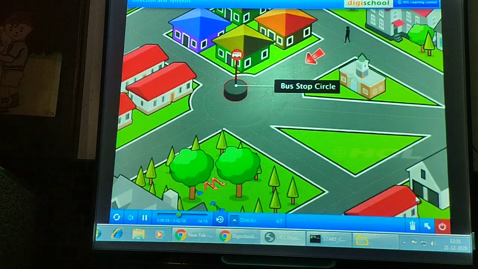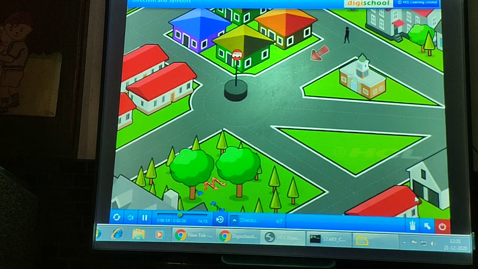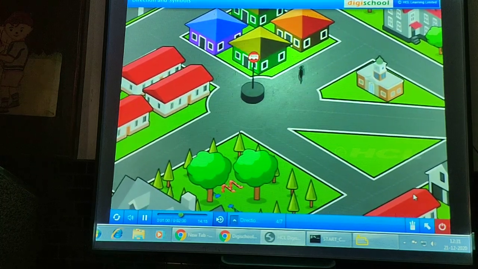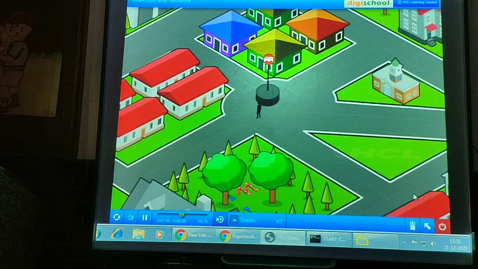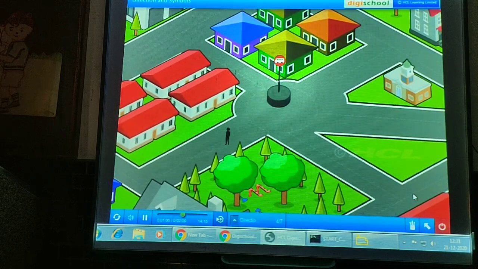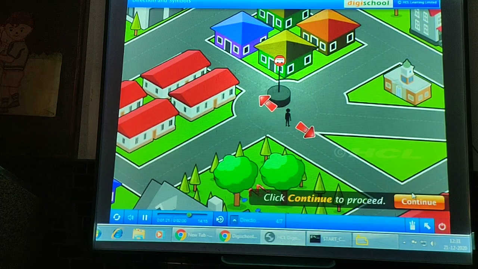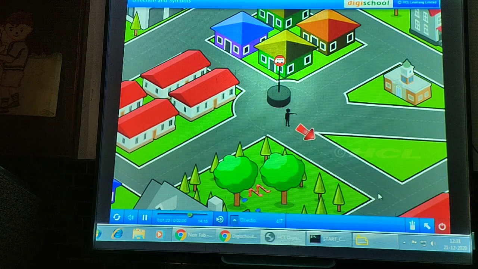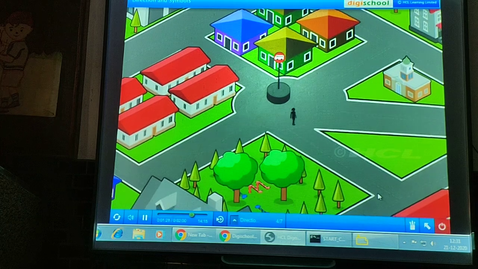Ahead of Annie is the bus stop circle, so Annie has to walk straight till she reaches it. Oops, Annie has gone a little too far and left the bus stop circle behind her. She will have to walk back to reach the circle. Now which way should Annie turn? Left or right? This is the direction Annie has to take. This is her right hand, so she has to turn right.